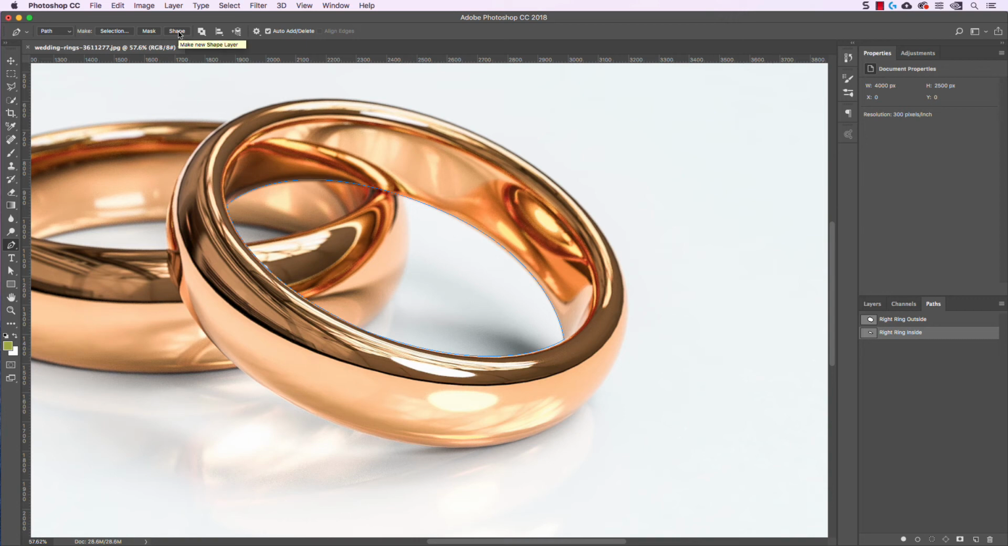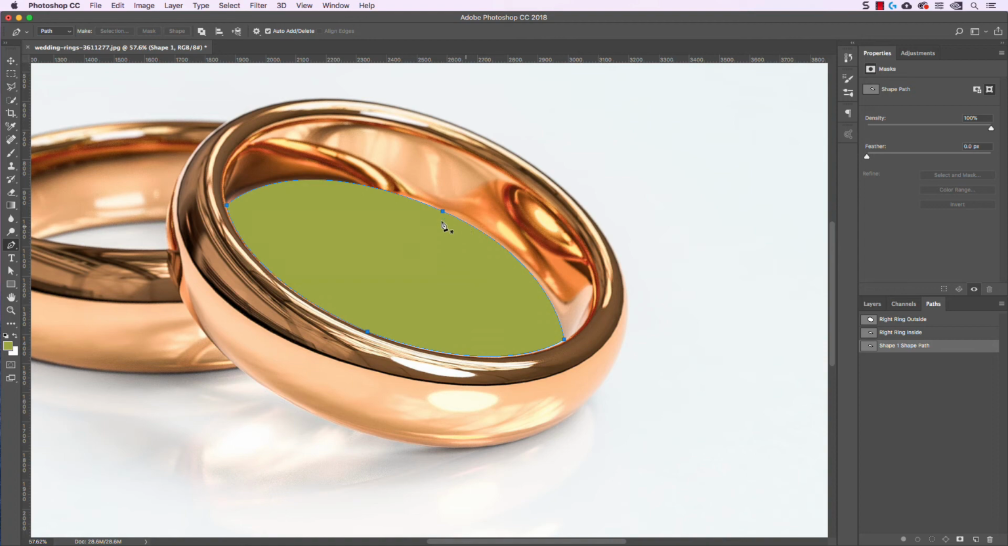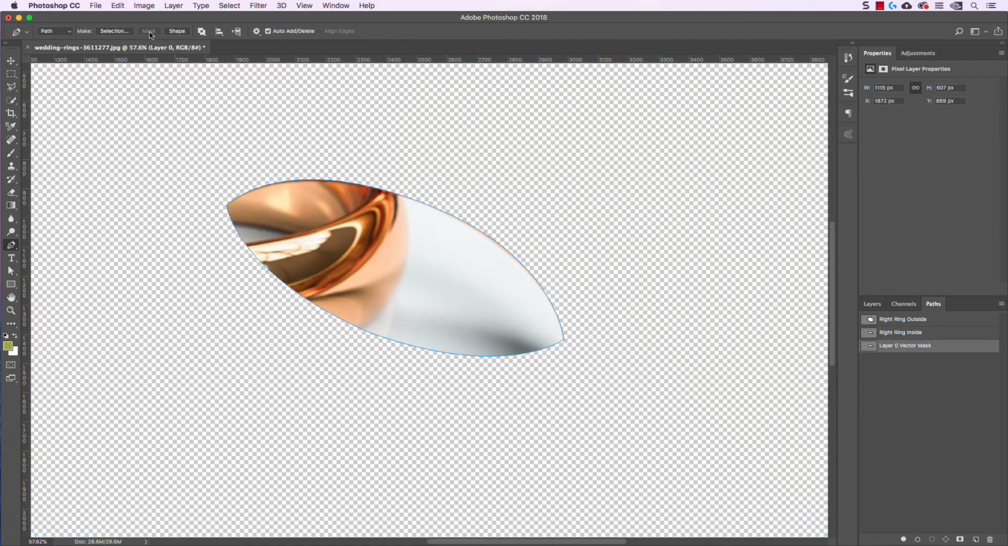Okay, so if I want to create some sort of shape, I can use this path, click on shape, and now this becomes an actual shape path that I can do different things with. Same with mask. Okay, so this is called a vector mask. It's not used as much as a layer mask, but it has similar properties. Okay, I'm going to go ahead and undo that.